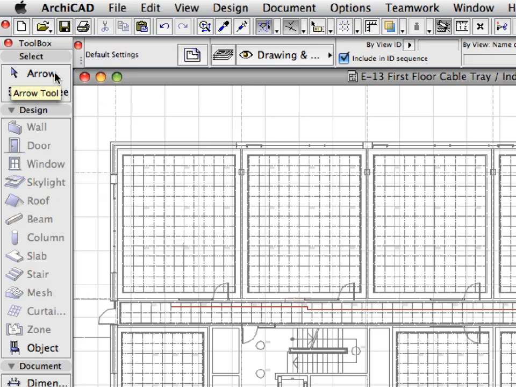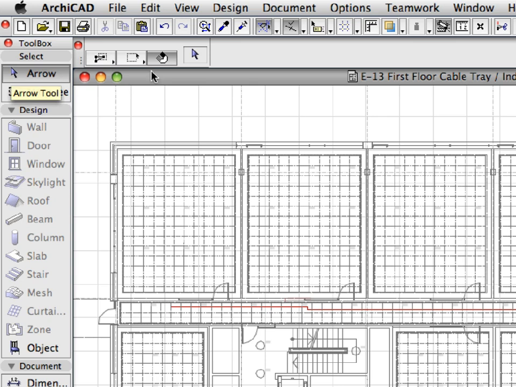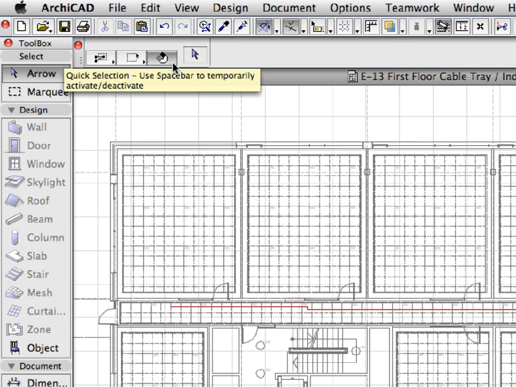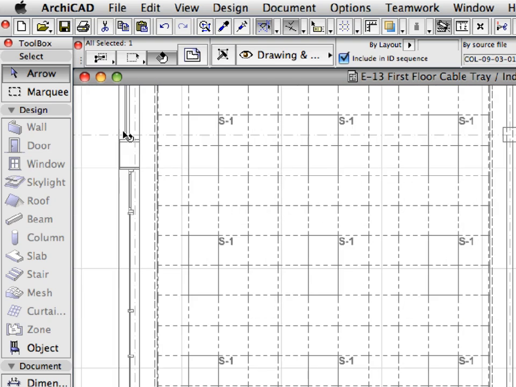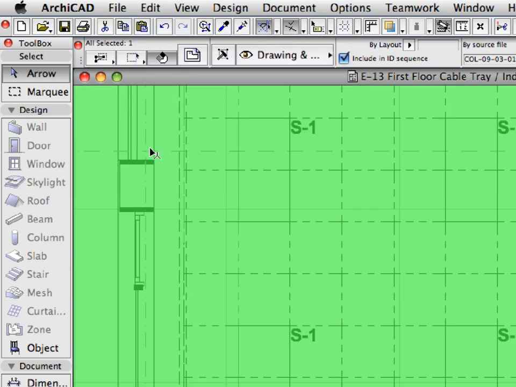Switch to the arrow tool, and with Quick Selection active, click on the drawing. As you can see, the whole DWG file is a single element with a dashed frame around it. It's been placed on the Drawing Figure layer set for drawings. Zoom into the drawing and hover your cursor above its elements. Notice how the cursor shape changes as ArchiCAD finds snap points of elements within the DWG file.